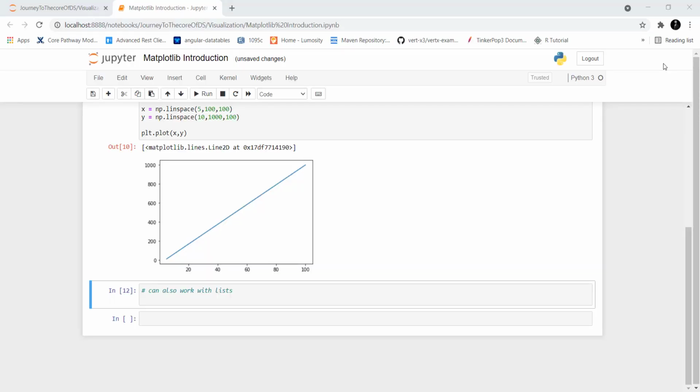Now there is one thing to note here, that we can also work with lists. Though it converts the list to NumPy arrays internally, we can still use it. Let's check an example. I'll take two lists. This is the x-axis, so let me take 1, 4, 6 and 8 here. And the second list for the y-axis, we'll take 3, 8, 3, 5, let's say.